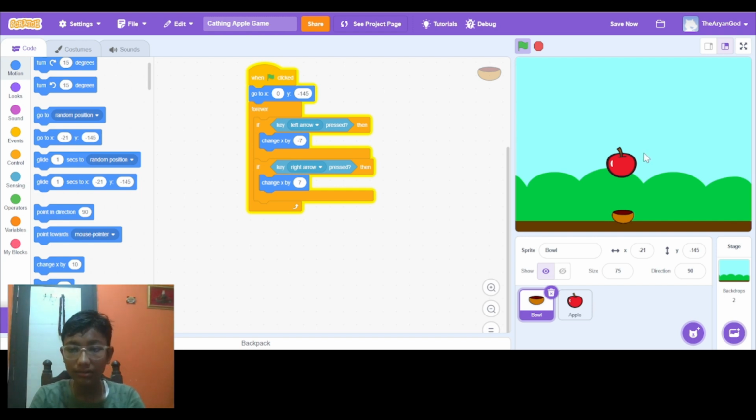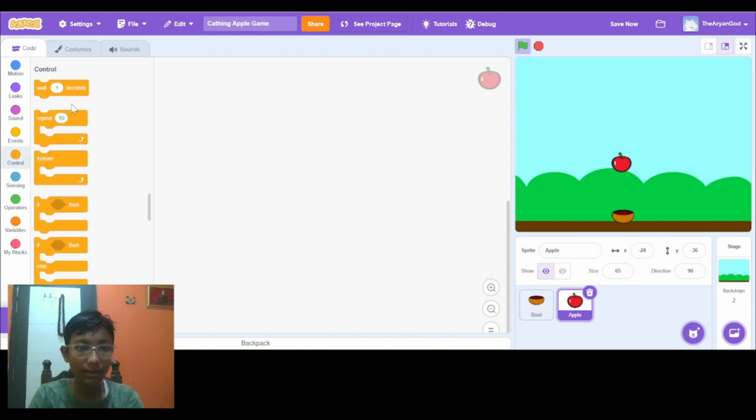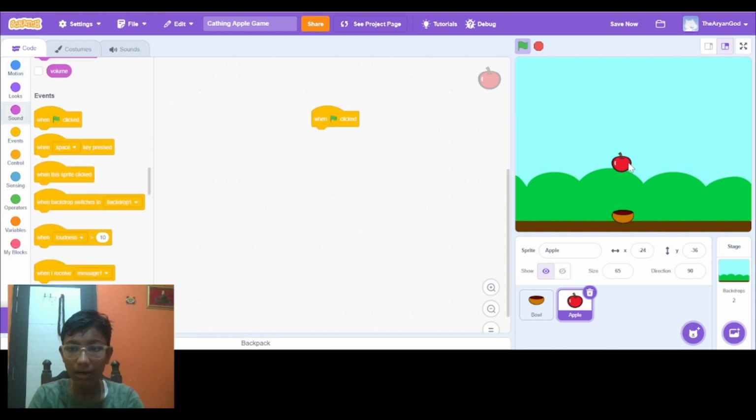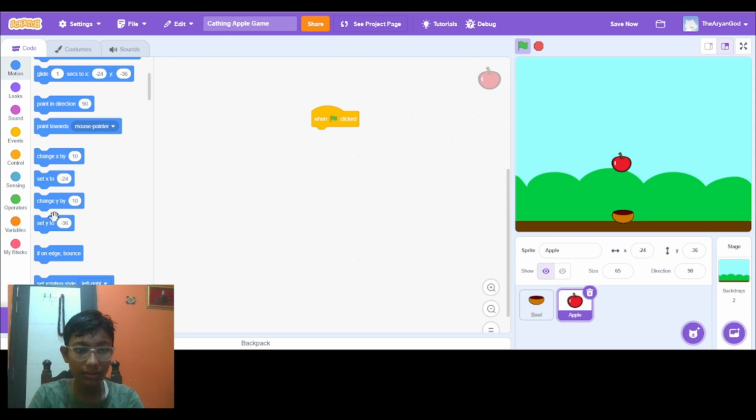So let's go over here for apple. Our apple size will be 50. Let's make it 70 or 65. And here when our green flag is clicked, our apple will go to y 180. So let's go here, set y to 180. Okay, so our apple is going to the top.